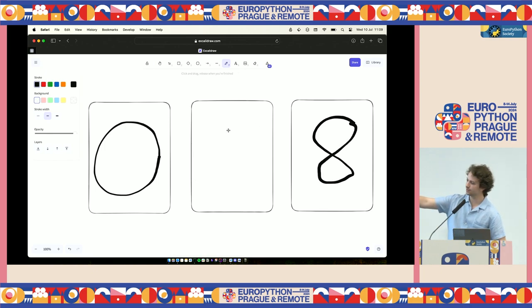What I want to do is, please don't mock me, I want to go from the circle to the figure eight. I want to animate this in some way that looks smooth. Because I could just take the circle and replace it with the 8, but it's going to look terrible. So I want to do something in between the 0 and the 8 that looks cool and that hopefully gives me some love from the audience. That's what I'm going for.